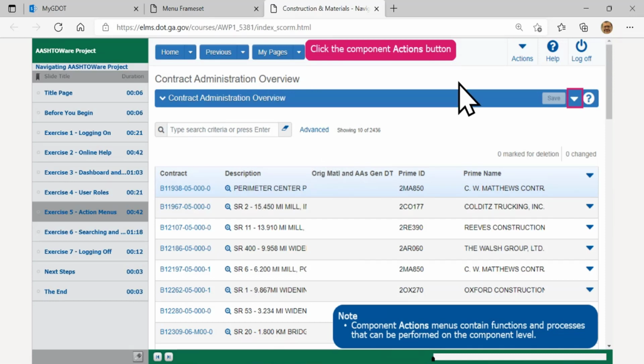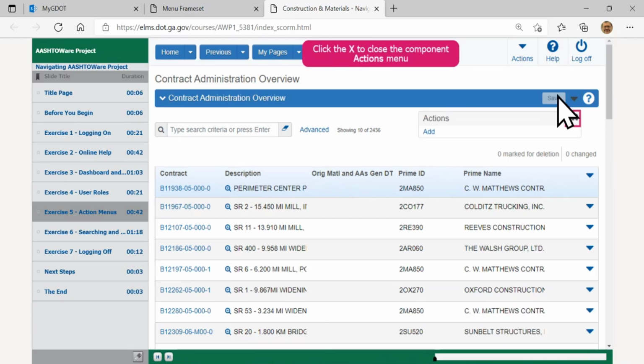The next action button is the component action button. Here, where we have the blue bar that says contract administration overview, you'll see between the save button and the question mark, there's a little downward pointing triangle, the component actions button. Go ahead and click on the component actions button, and it shows me there's only one action I can do right now on my contract administration overview, and that's simply adding another contract.